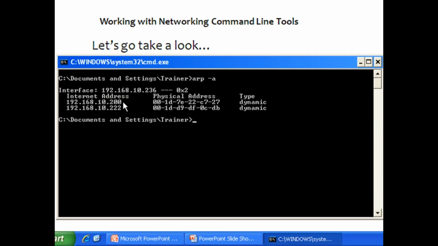Now, I will tell you that these entries don't stay very long. As a matter of fact, if there is no additional communication with either of these machines, the entries will only stay for 2 minutes. And even if there is ongoing communication with these other computers, the entries will automatically delete themselves after 10 minutes, and then we'll have to do the resolution again.